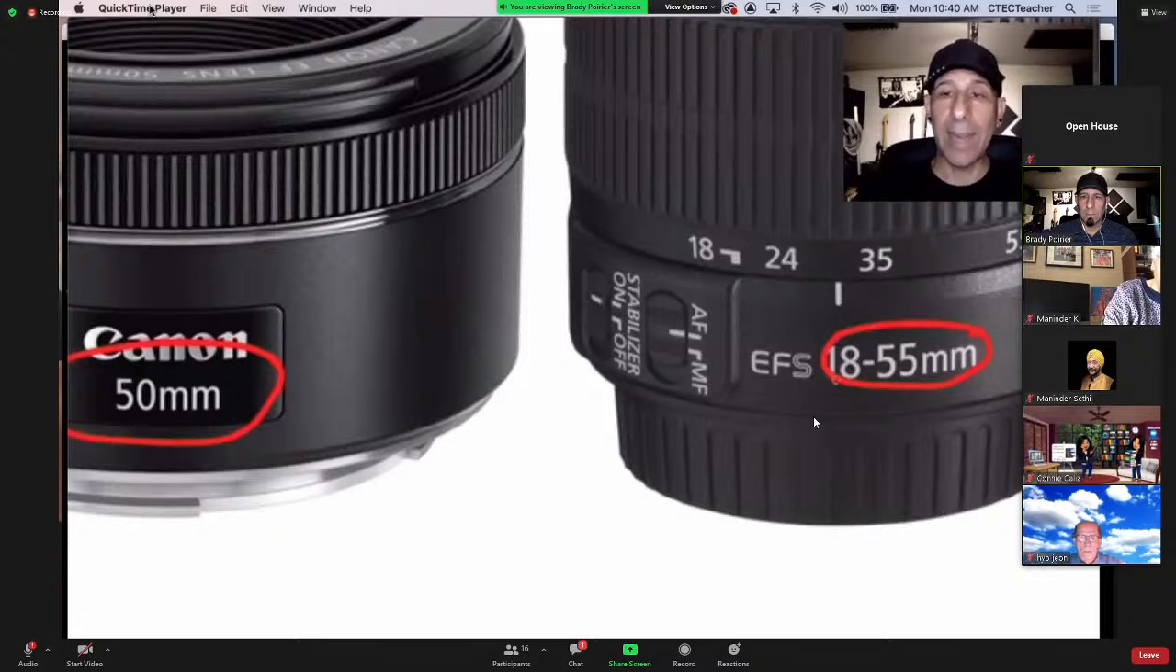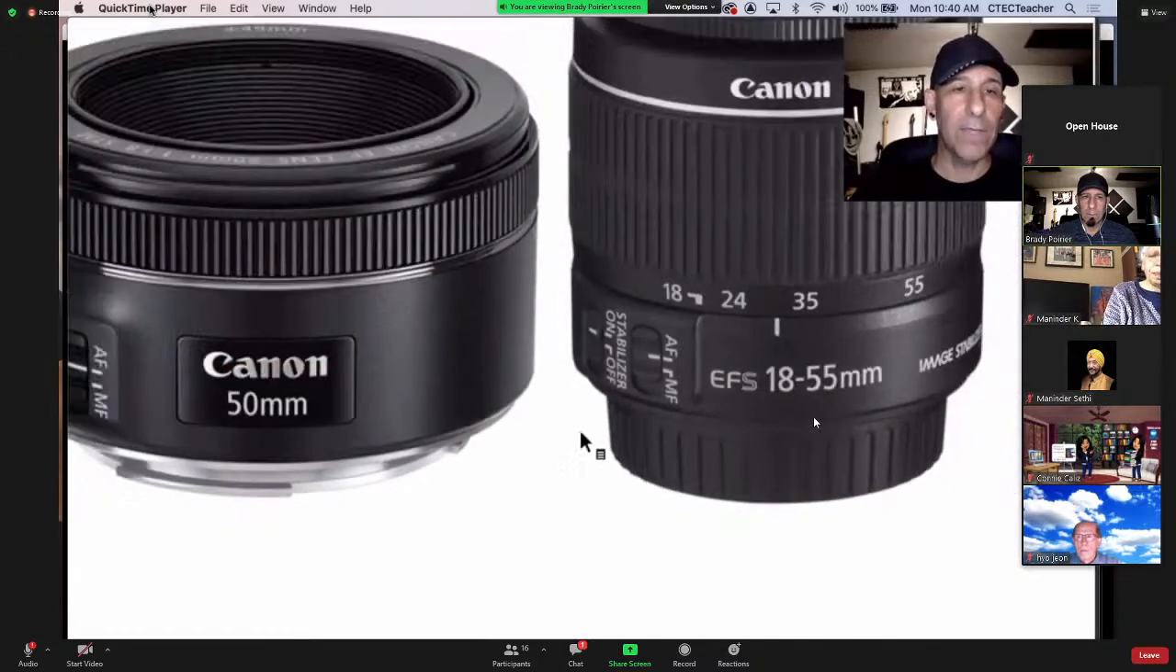So if you have any camera that has a little dash there, or any lens that has a dash, that means that you'll have a range to be able to change your field of view. But a prime lens does not. A prime lens is a fixed focal length.